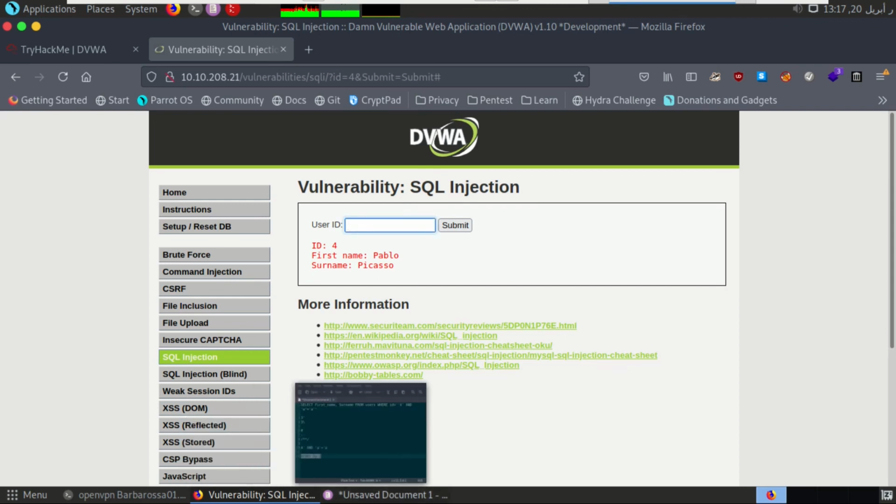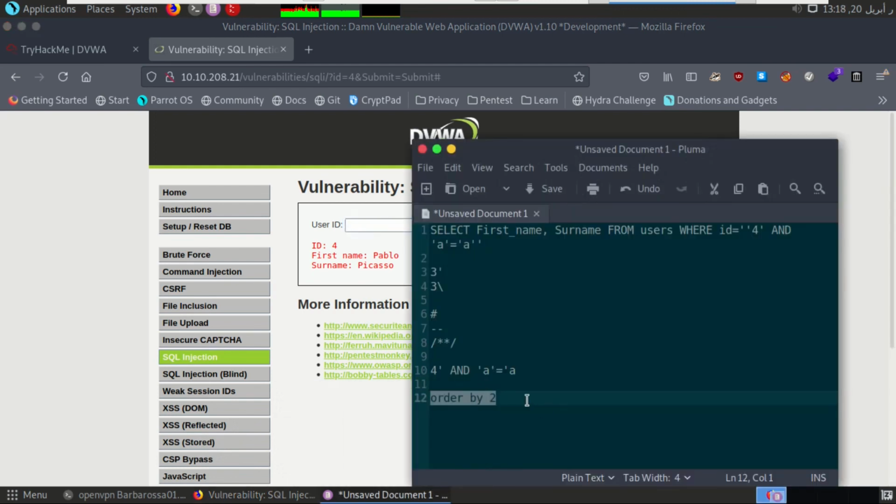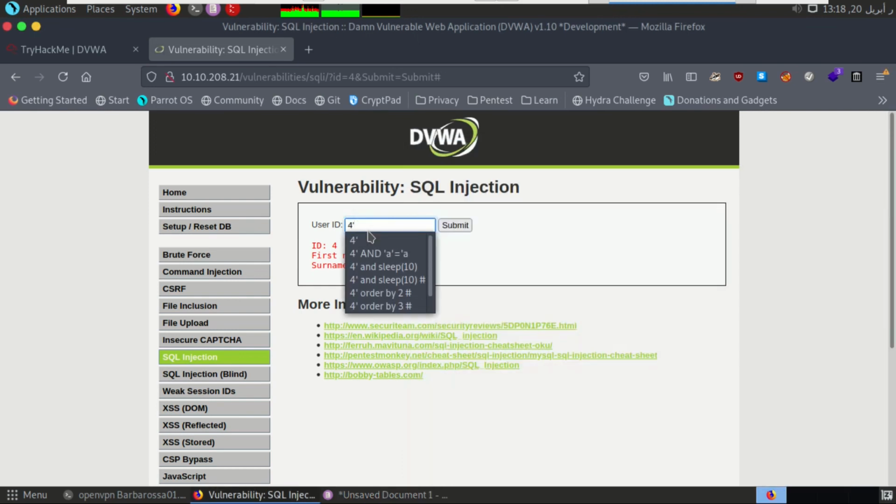I will use order by and a number. It could be 2, it could be 3, it could be 4, like I will put it like n. The order by keyword takes a column name or number and orders the result set according to the values in that column, but we can use it to know the number of columns. I will start with the fixed query, which is like 4.